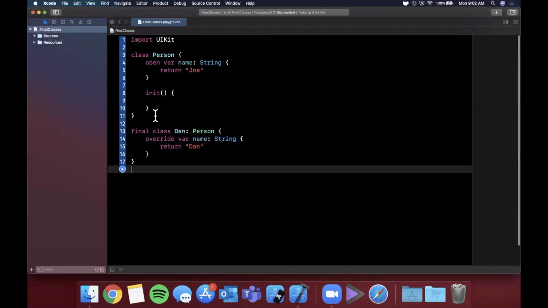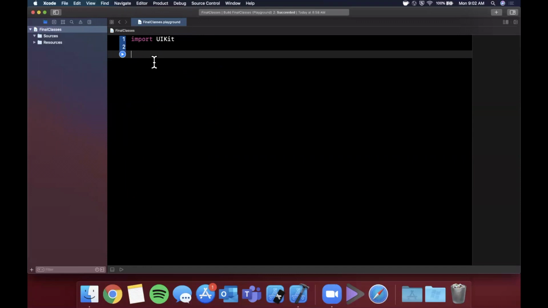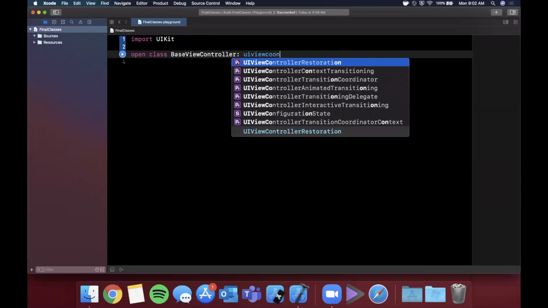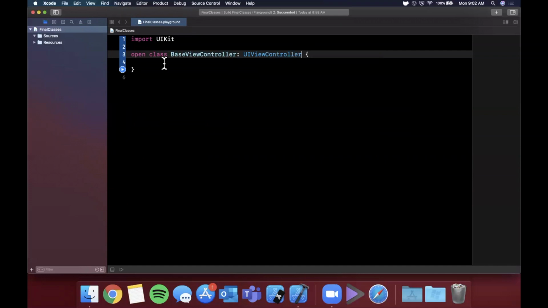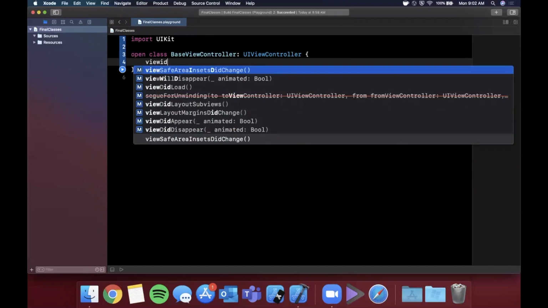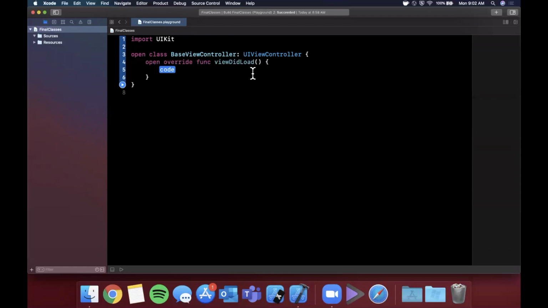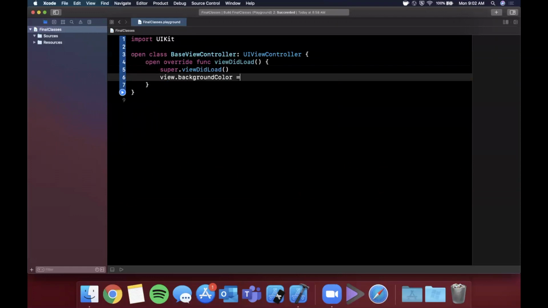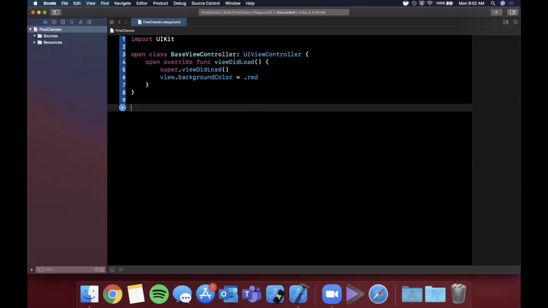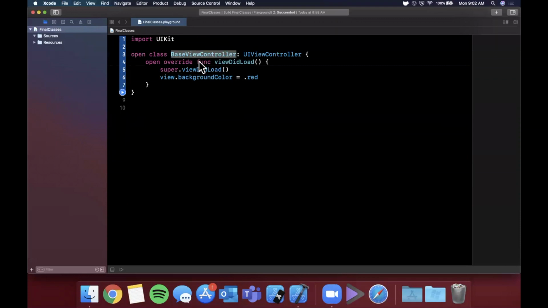So let's talk about a more realistic example rather than something a little more abstract. Oftentimes in classes, what people will have is a base view controller. And the base view controller might have some styling applied to it. It itself will inherit from UIViewController. And let's say in this view controller, we override viewDidLoad. We call super.viewDidLoad. And let's say we say view.backgroundColor is red. And let's say every single class in our app, we want it to inherit from BaseViewController.